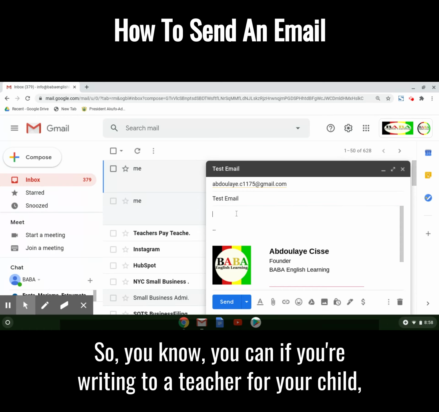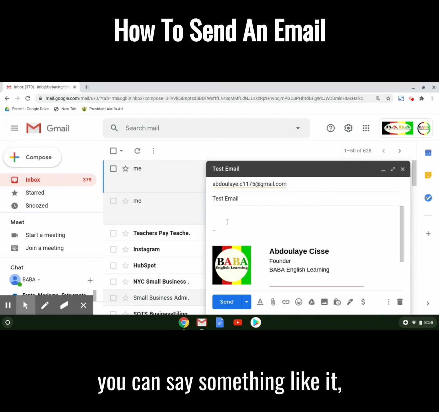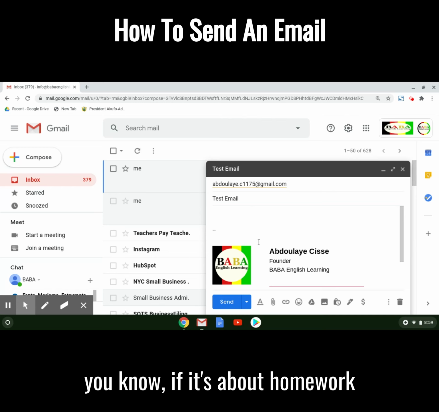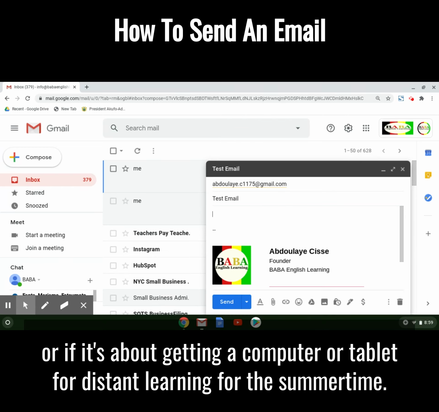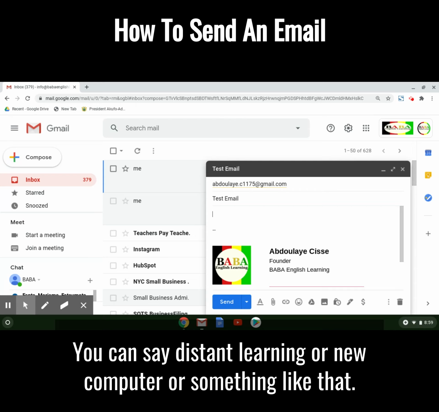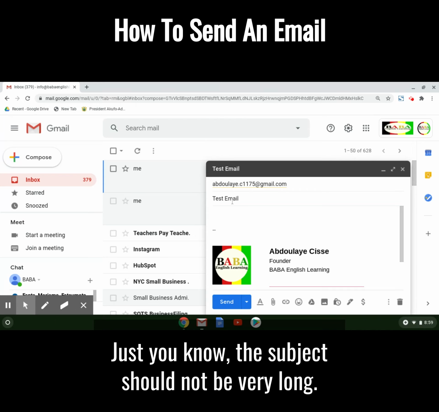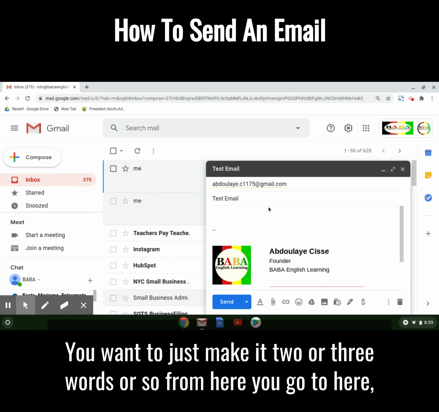So, if you're writing to a teacher for your child, and it's about homework or something, you can say, my son's homework. Or if it's about getting a computer or a tablet for distant learning for the summertime, you can say, distant learning or new computer or something like that. The subject should not be very long. You want to just make it 2 or 3 words.